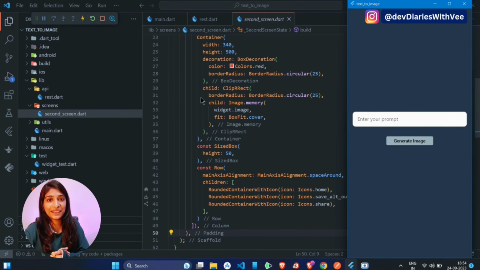Okay, so as you can see, our application is ready to test. So let's try with some text prompt. Let's say I want to generate an oil painting of a dog. Let's see what it generates. It takes some time to fetch the image from the server.